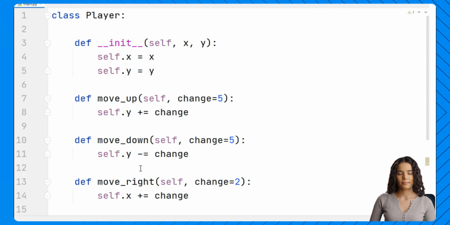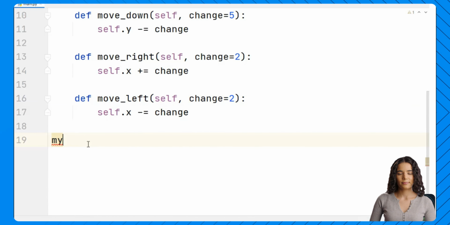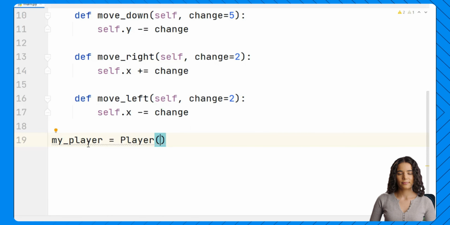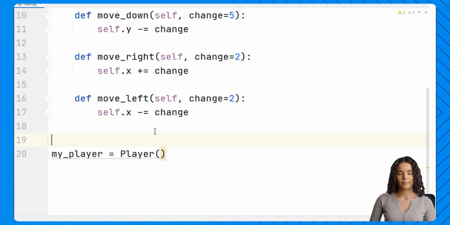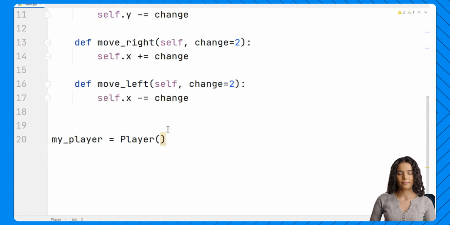Great, so now we have our player class with these 4 methods that will let us move our characters in the x and y plane. So let's create our player instance. My player, Player. And what do we have to specify for the player? Well, the initial x and y coordinates. Let's say that initially we want the player to be at 5, 10 at this location.